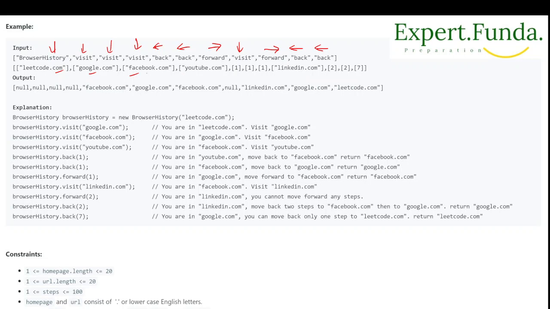As you can see, we first visit LeetCode, Google, Facebook, like this we have gone. Then we go back, one forward, and then we have visited this one. So this is 1 and 1 that we are talking about here. And then we visited LinkedIn, and then forward 2, back 2, and 7. This is the output we have.